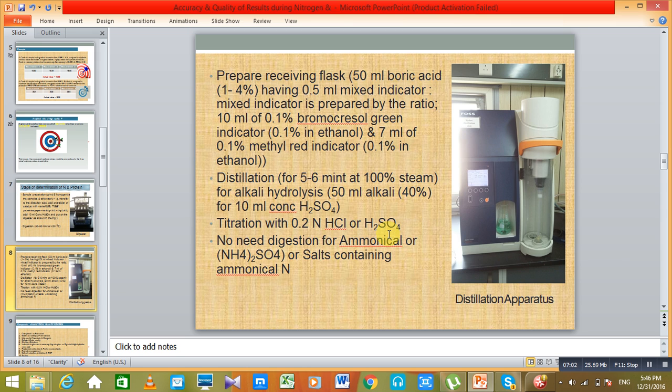If you have a sample of salts like ammonium sulfate or any other salt having ammoniacal nitrogen, then for this salt there is no need for digestion, so do direct distillation and titration.